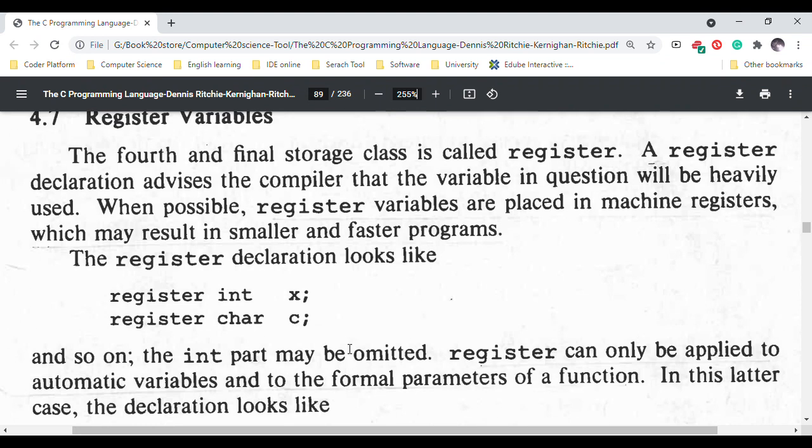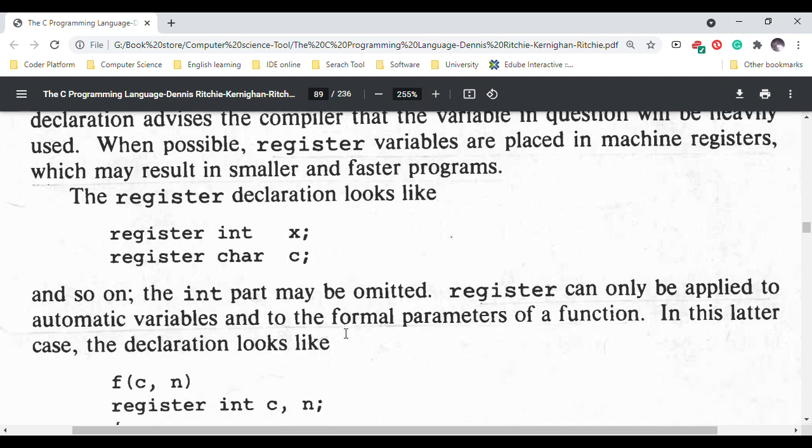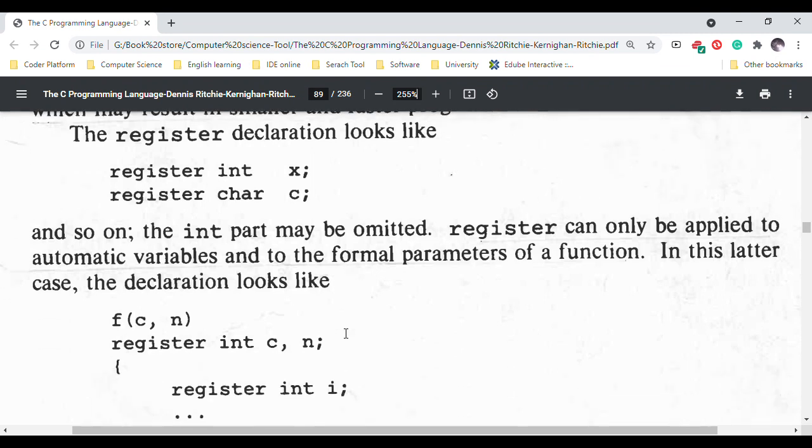4.7 Register variables. The fourth and final storage class is called register. A register declaration advises the compiler that the variable in question will be heavily used. When possible, register variables are placed in machine registers, which may result in smaller and faster programs. The register declaration looks like this, and so on. The int part may be omitted.